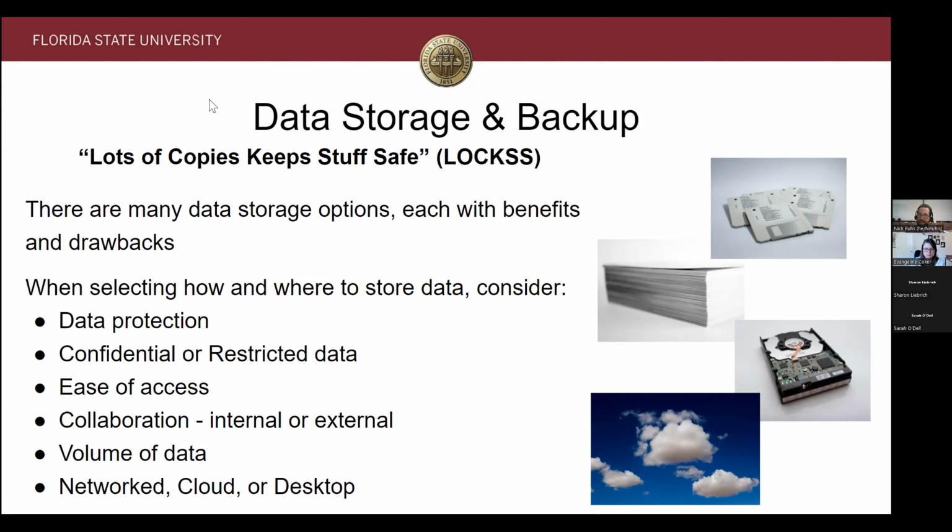Each of them has its benefits and drawbacks. There's not one size fits all best storage option. Each piece of technology or location has good and not so good things about it. But when you're selecting how and where to store your data, there are several things to consider. That includes what type of protections you need for the data, whether you can protect the integrity of the data, access to it, etc.